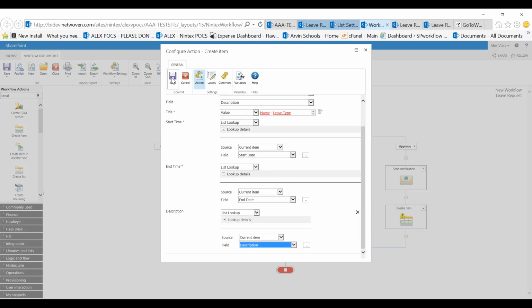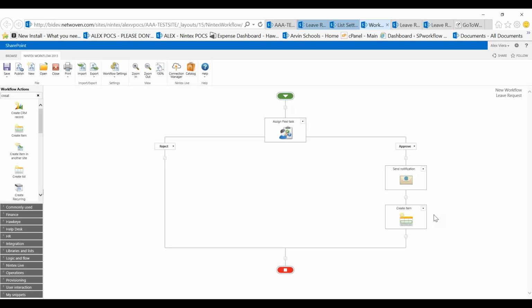And I'm going to say save to that. So what we've basically done is we said that once the manager approves, we're going to send a notification to let that person know that their time off has been approved. But in the team calendar, we're actually going to go in there and update the team calendar.